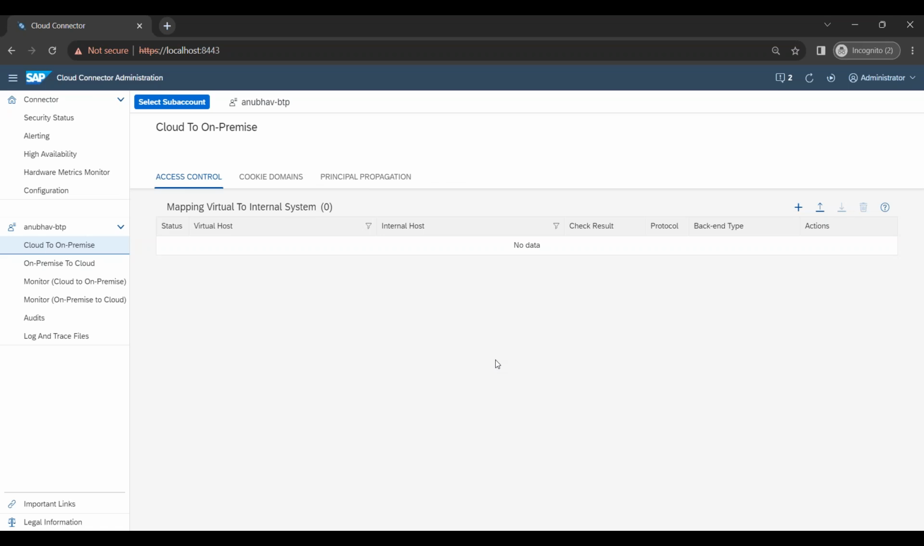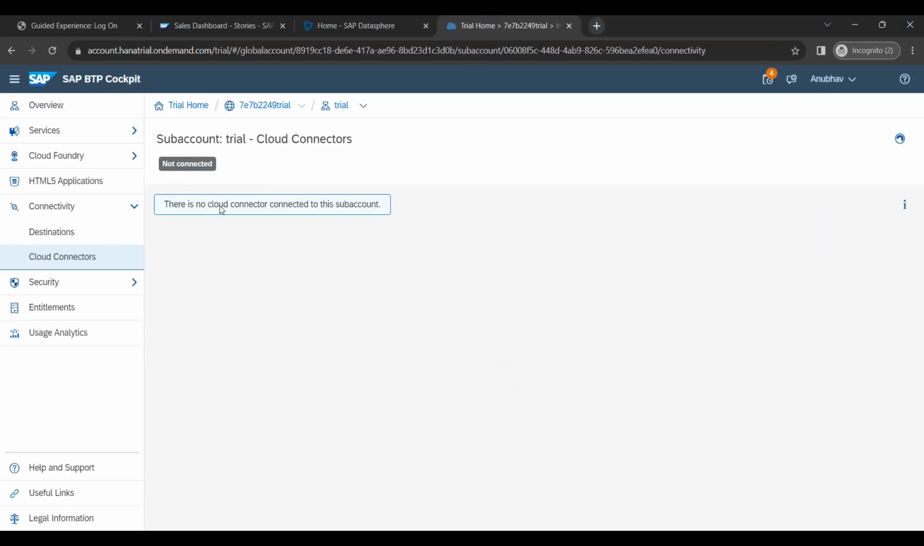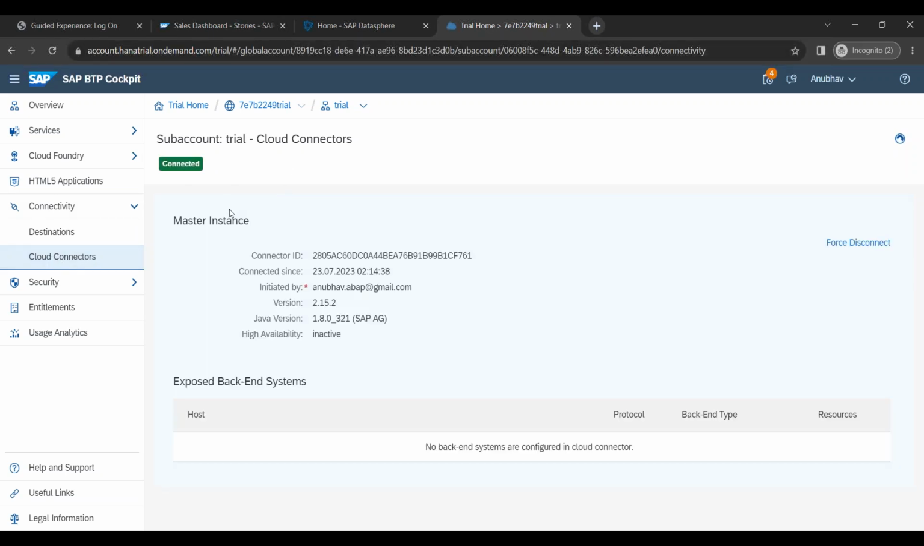Congratulations. You see, it has done the connectivity, which means if I go back, you see this section in your BTP account called Cloud Connector. Hey computer, can you tell me, is there any cloud connector connected? Yes, there you go. You see, there's a cloud connector connected. This way you can check, maybe this activity is already done by your company system administrator, BTP administrator, when they buy the data sphere.